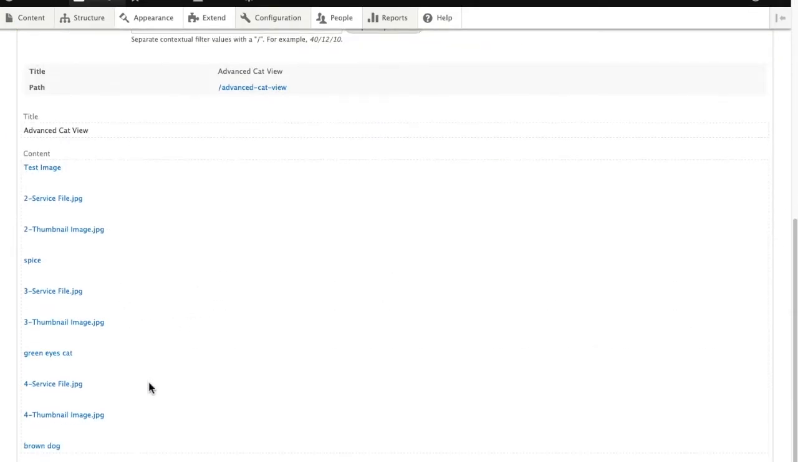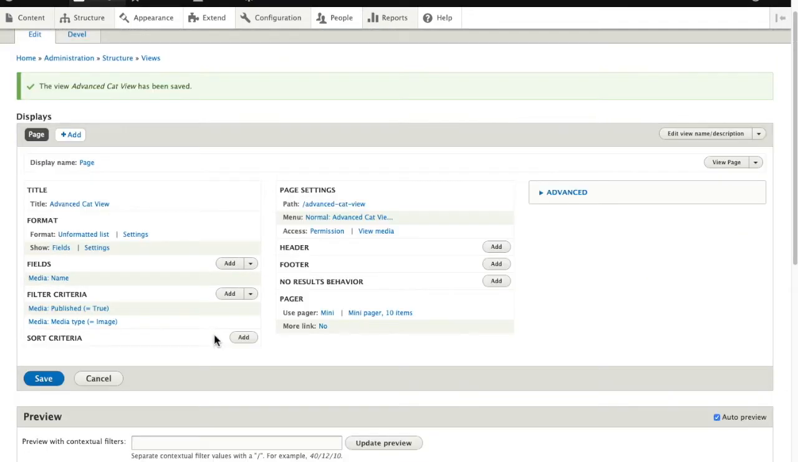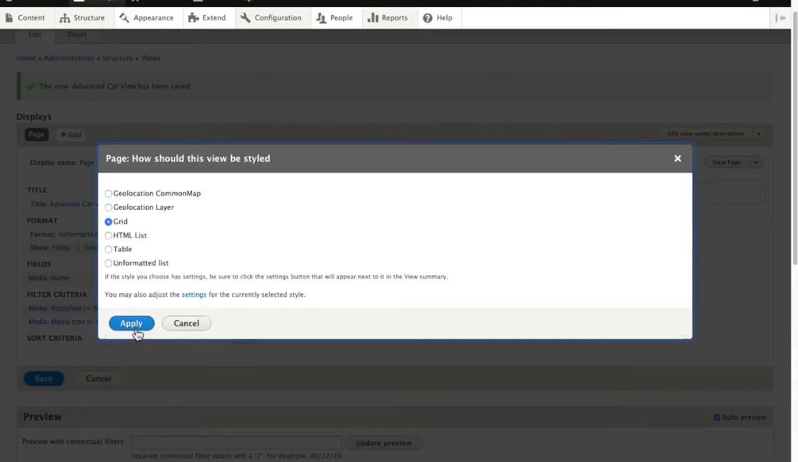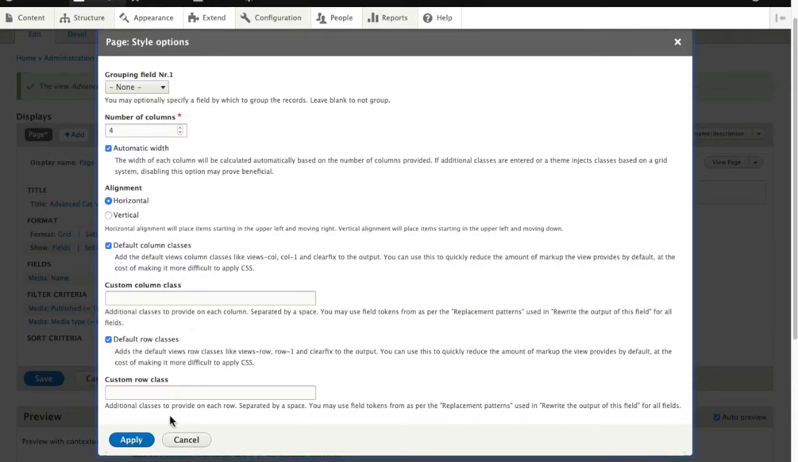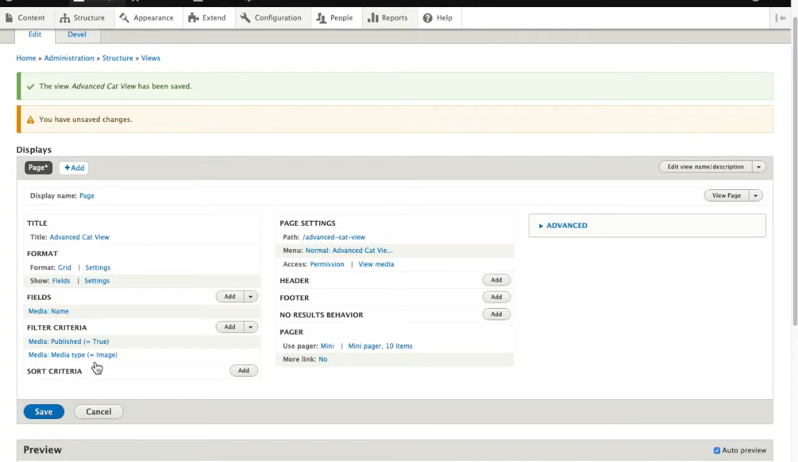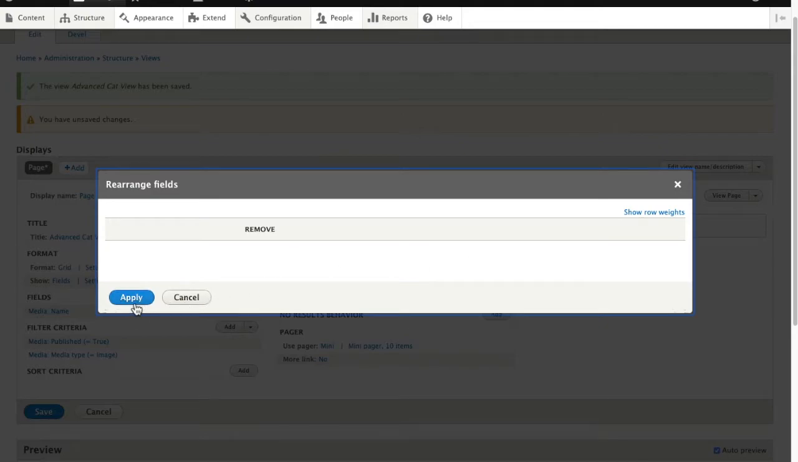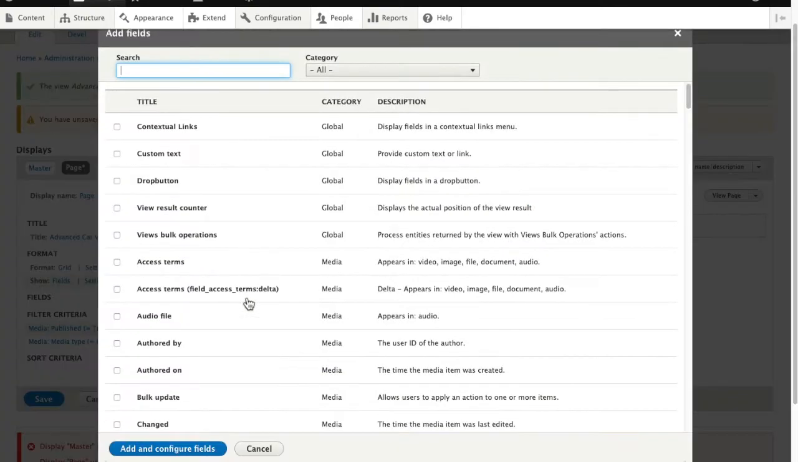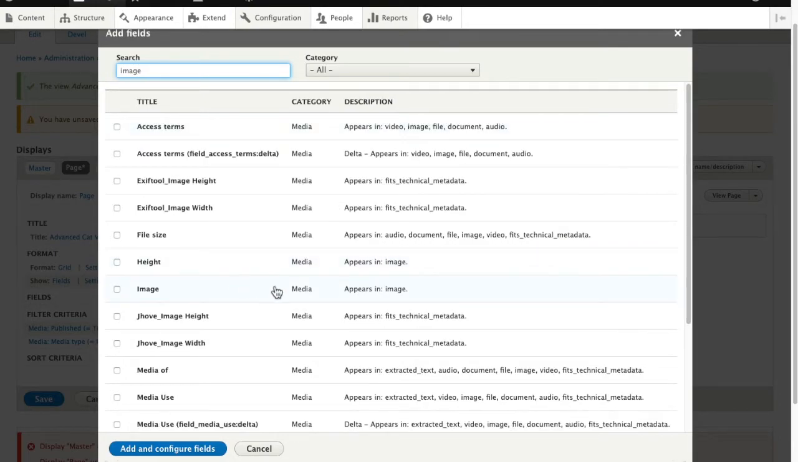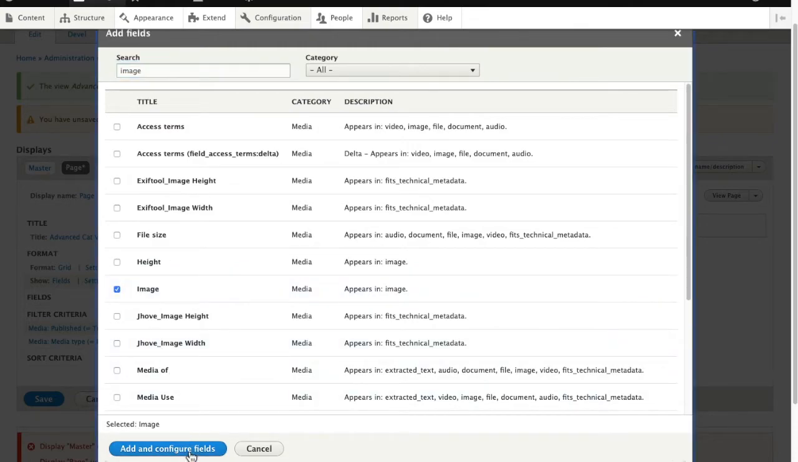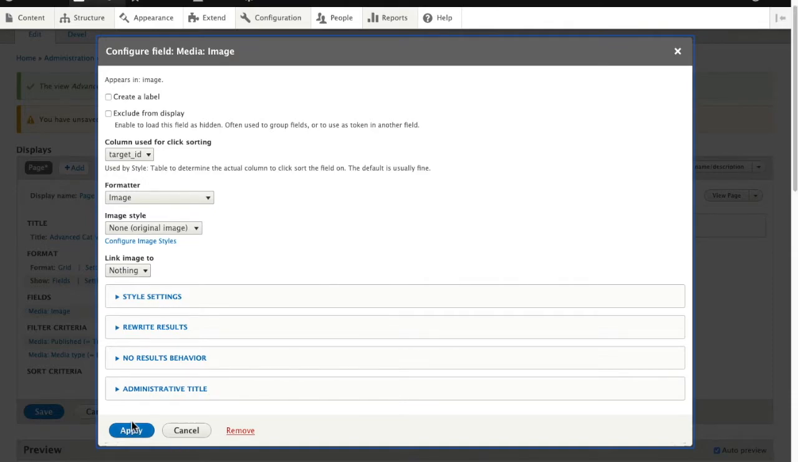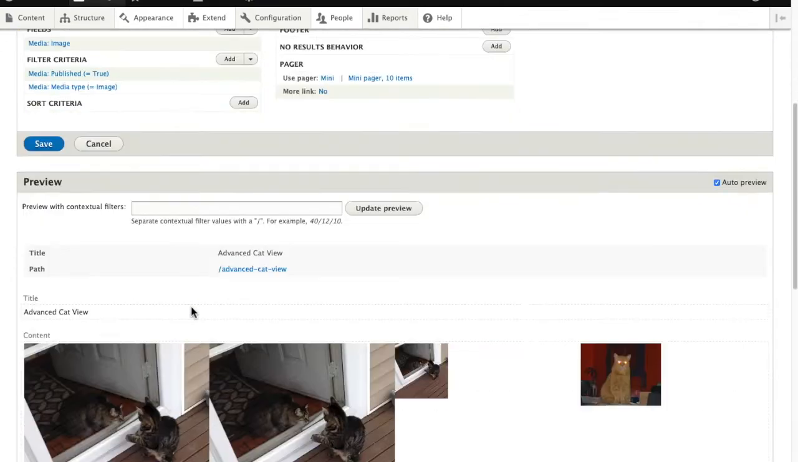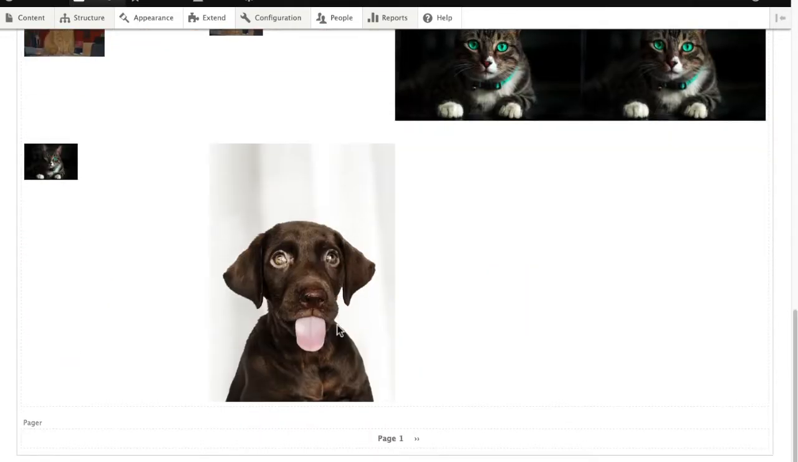Here we get a preview, and it's just showing the name of all of the files that match those sorting criteria, media type image. So we'll make a simple change to put this into a grid view instead of a list. And instead of having it list the name, we'll get rid of that field, and we want to show the image itself instead. So we'll look for that field in the list. We'll have a look. Now we're seeing the images themselves instead of the names of the files.